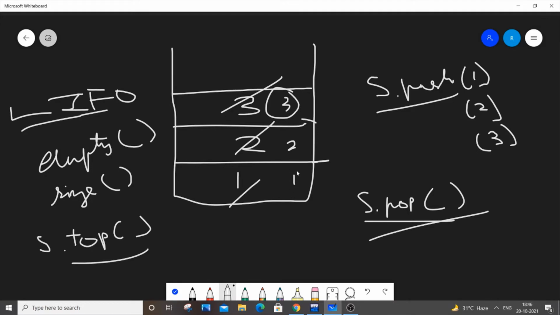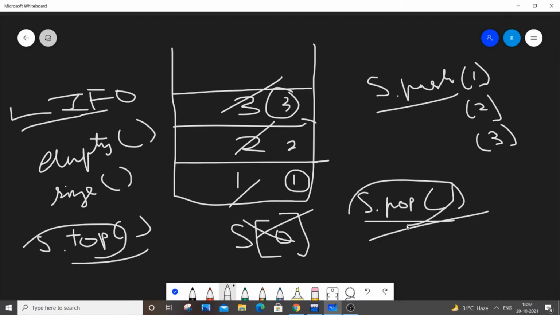Another important thing to note in a stack is that we can't access the elements through indexes. If you put S of 0, we won't get 1 as the output. We can't do that like in vectors or arrays. For displaying the contents, we need to use a while loop and do S dot top and S dot pop repeatedly. That's the only way we can get the elements present inside a stack.